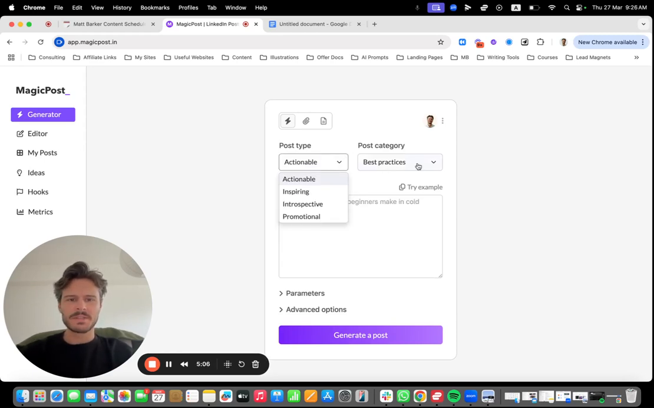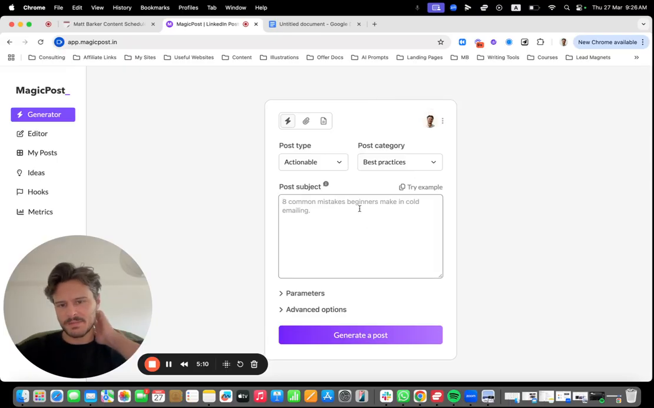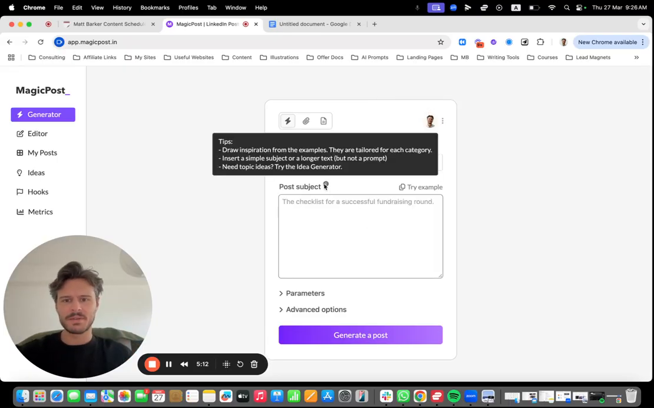So once I've set the post type, set the post category, and I've imported my writing style, I then want to give the post a subject. If you hover over this I button, you can see that MagicPost are giving you tips on what to write in this part. You can draw inspiration from the examples, they're tailored for each category. You can insert a simple subject or a longer text, but not a prompt.